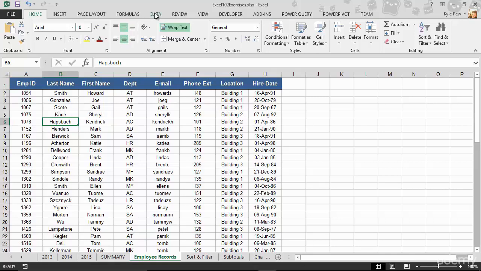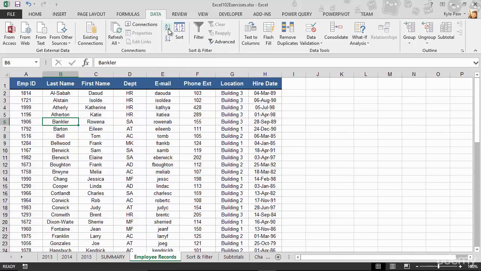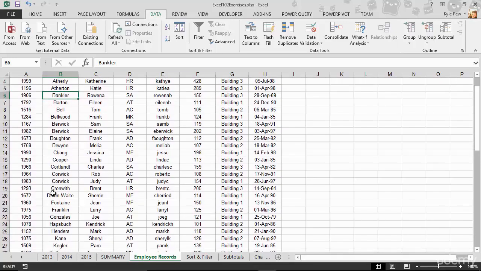I'm going to go to my Data tab. On my Data tab, I've got a place called Sort and Filter. And in there, I've got three sort buttons. But the first two are my quick sorts. I can sort ascending. I can sort descending. I'm going to do an ascending, A to Z. I'll give that a click. And I've now sorted my list by last name in ascending order. You can see A, B, C, D, F, G, and so on.